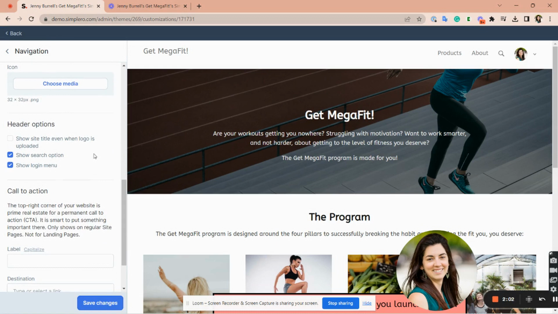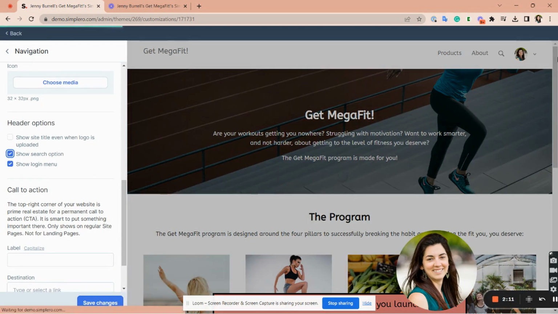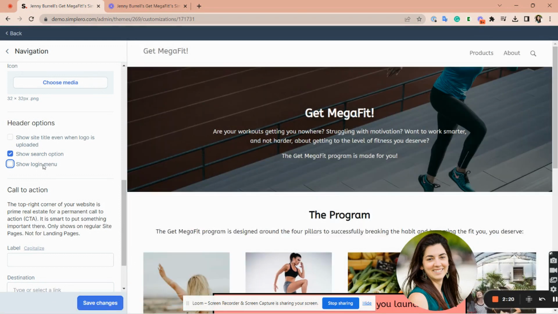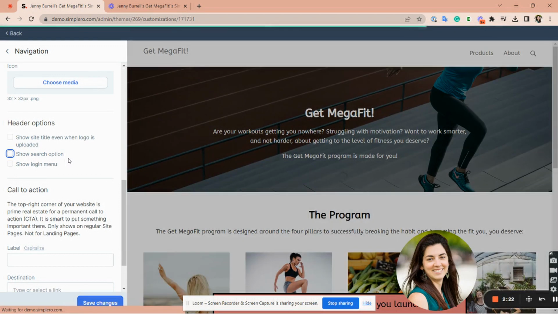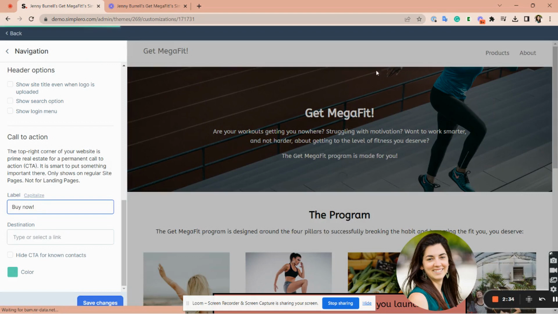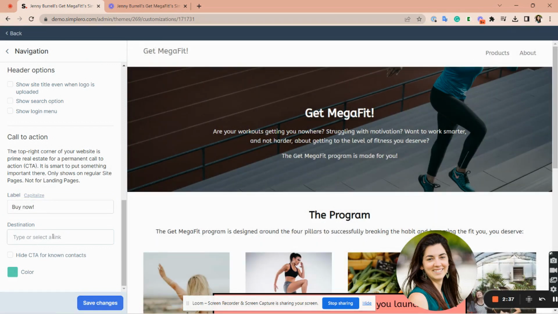Here there are some header options like showing the site title even when the logo is uploaded, or to show or not this search. I've made it disappear now. So this search button and this login menu, it can be turned off. So if I click here, you'll see it disappear. So you can turn it off from here as well if you want. And then you can choose a call to action here. So for example, right now, you'll see a button appear on the top bar. You'd have to choose a destination, and you would see a button appear here.